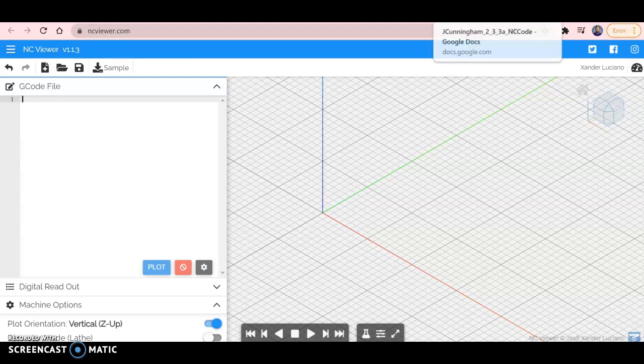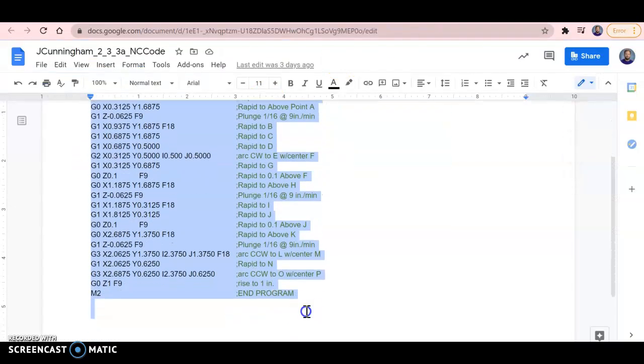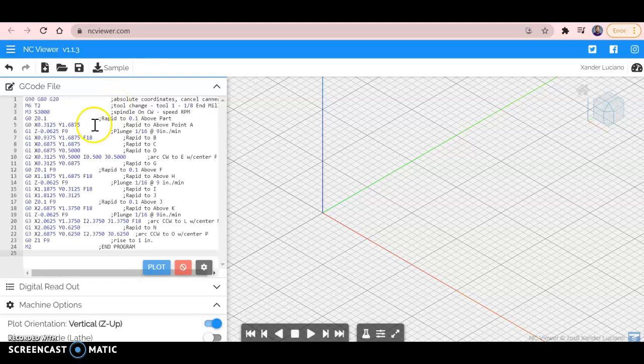Then you're going to go to your NC code. You're going to highlight all of it. Control C to copy it. Go back to the NCViewer. Control V to paste it.